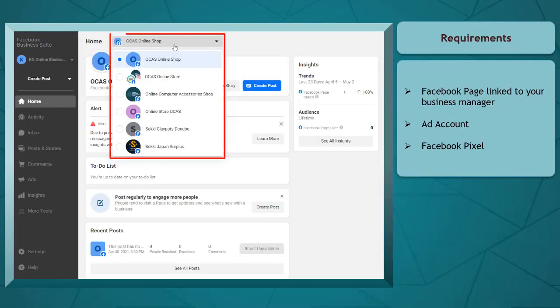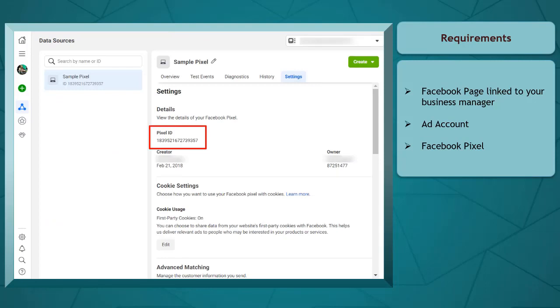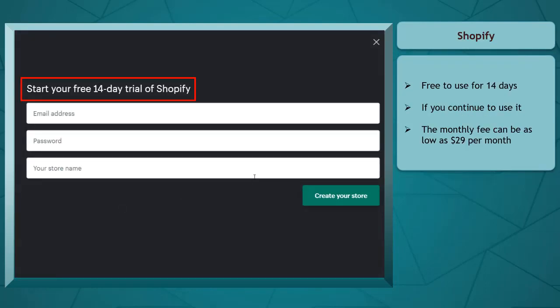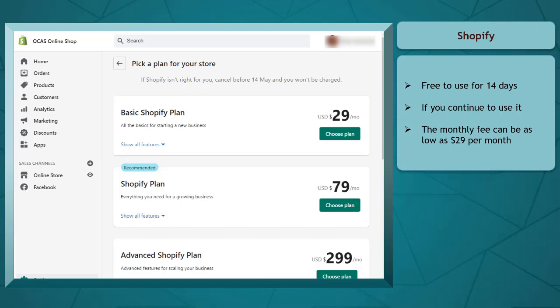Here are the requirements that you will need. First, you must have a Facebook page linked to your business manager, an ad account, and a Facebook pixel created. Next, start creating a Shopify account if you haven't created one yet. It's free to use for 14 days. If you want to continue using Shopify, the monthly fee is as low as $29 per month.